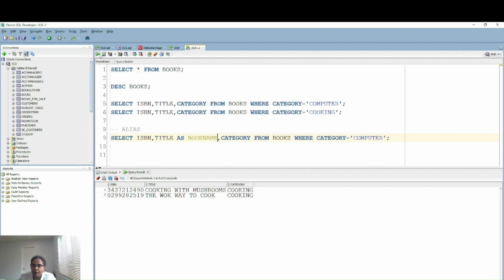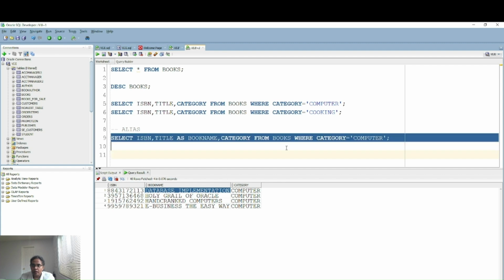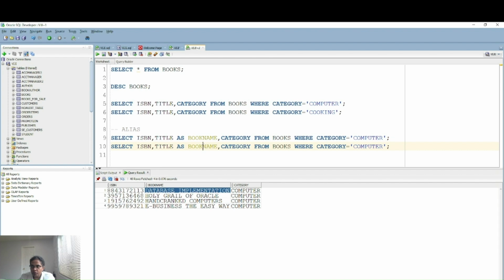So when I do that, this is a column alias. See, this title gets changed to book name. And even if you want to give book name separately with spaces, let me copy the whole thing again and paste it here. If you want to have a space, then it must be given within double quotes. So this is "book name". You can either use an underscore, but if you have to have a space, then the alias name must be given within double quotes.